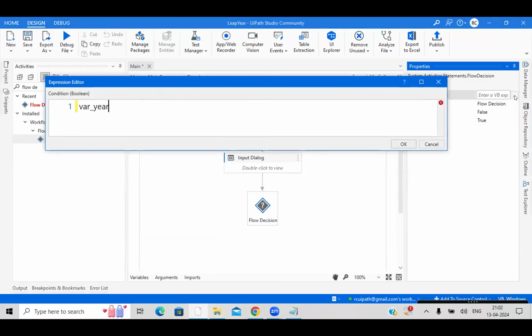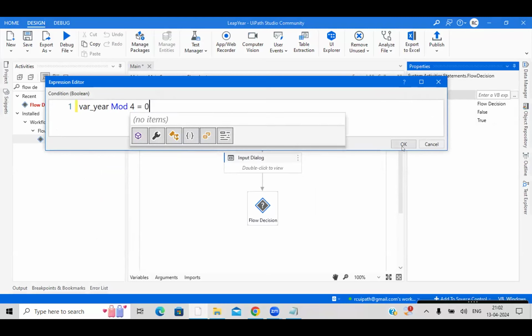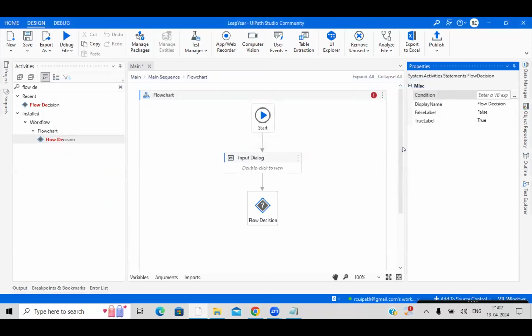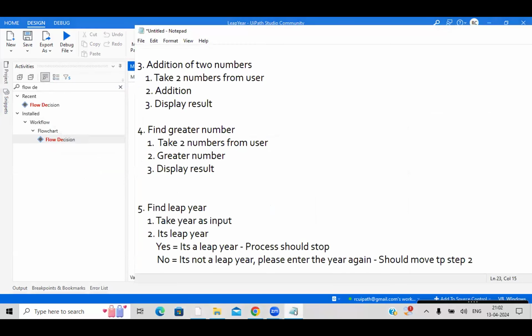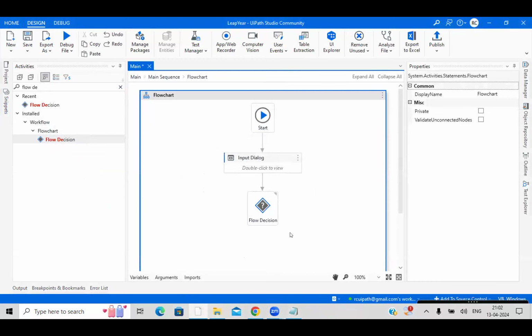So where year mod 4 is equal to 0, right? If this condition is true, it means it's a leap year. If the condition is false, it means it's not a leap year, and then we have to go back to step number 2. So here I will use message box as well as log message.